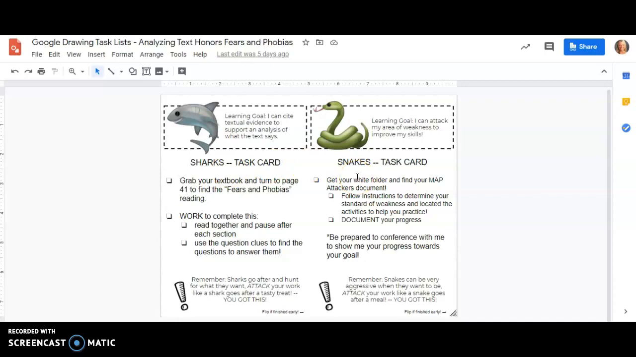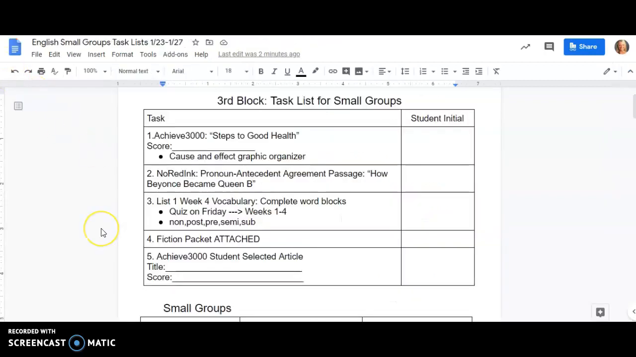This is one sample of a task card. There's many options of different kind of task lists or task cards that you can create. The last task card was created with Google Drawings, but this one was just created with Google Docs, so it doesn't have to be super fancy. Again, this helps students stay organized by giving them a nice summary of the things that they need to complete for the day or even for the week.